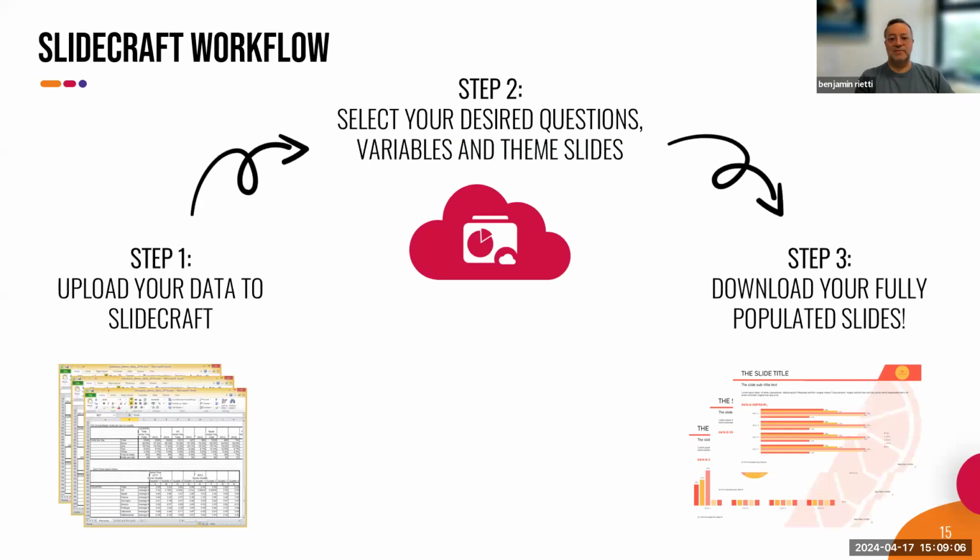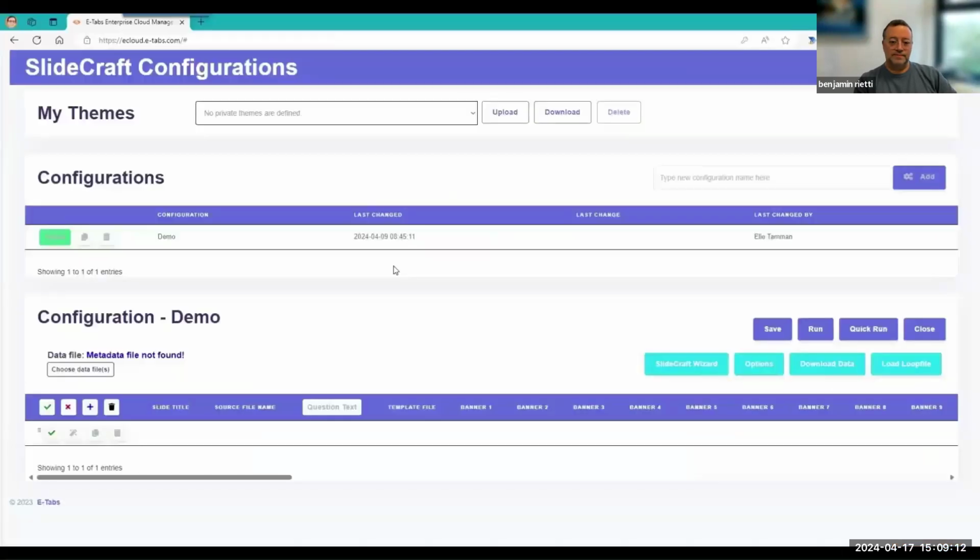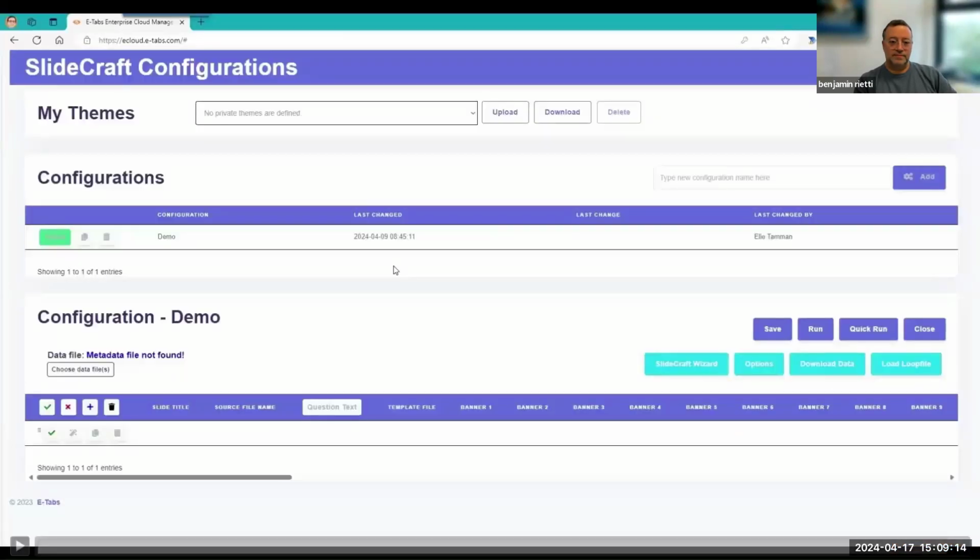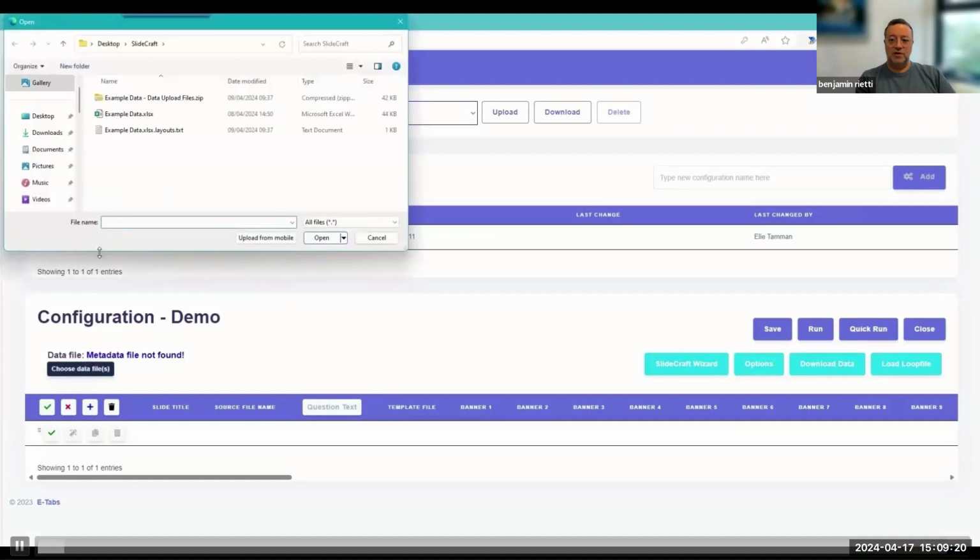So it literally is that simple. But don't just take my word for it. Let's see SlideCraft in action now. So we're going to start off by uploading a set of banner tables to our secure online portal.